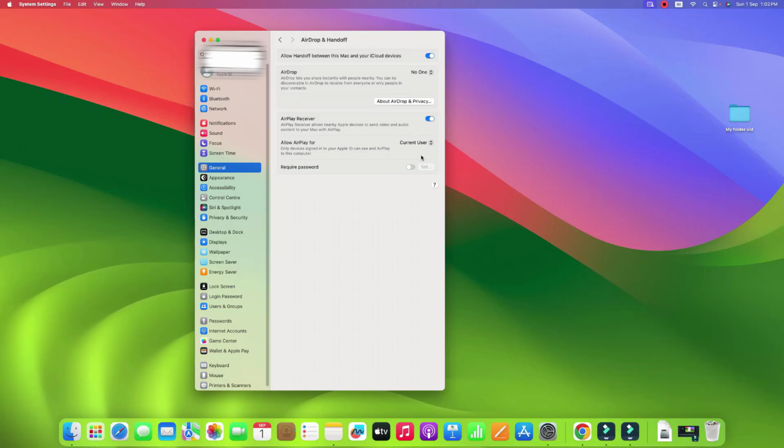It means that you should have the same Apple ID on the other devices that want to AirPlay with this Mac. Another option is Everyone. So everyone can AirPlay with the Mac. Another option is Anyone on the same network. So any other Apple ID connected on the same network can also AirPlay with the Mac.